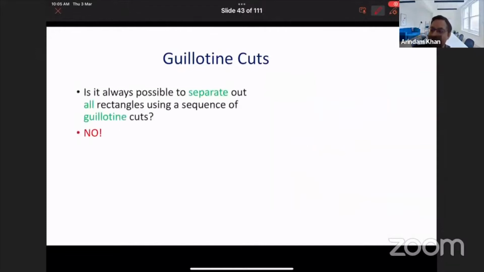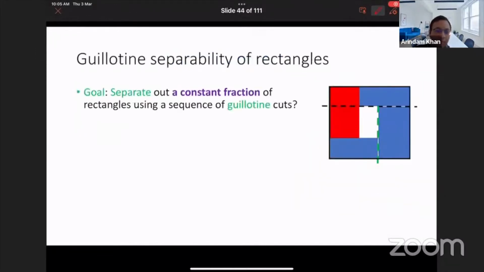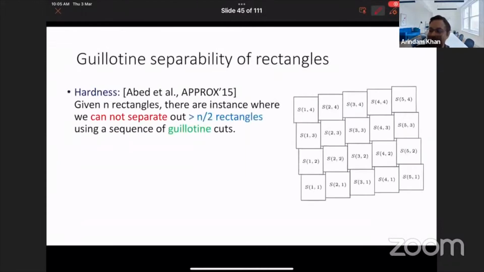So the question was, can you always separate out all the rectangles by guillotine cuts? The answer was no. But can you separate a constant fraction of the rectangles? That was a conjecture, but the best bound we know is that there are some examples where you cannot separate out more than n by 2 rectangles.